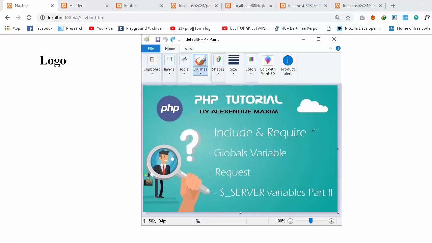We'll check the include and require, the $_GLOBALS variable, requests, and the server variables part 2. In this tutorial, we will see firstly how to include a page in another page without rewriting it, just by calling it. Secondly, how to use the $_GLOBALS array to be accessible throughout the page. Thirdly, the use of the $_REQUEST in place of GET and POST. Finally, the variables of the $_SERVER: the server address, server name, and server software.